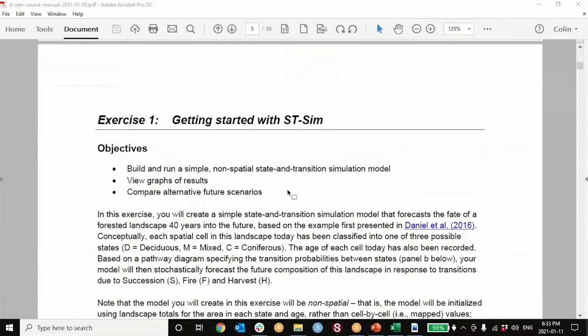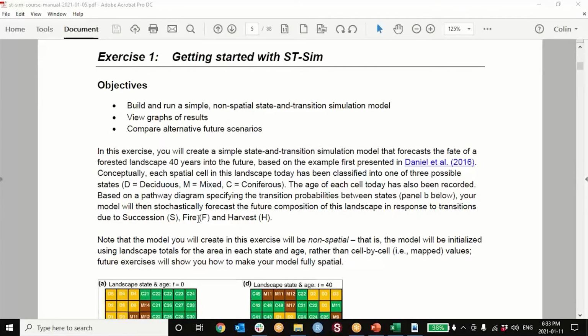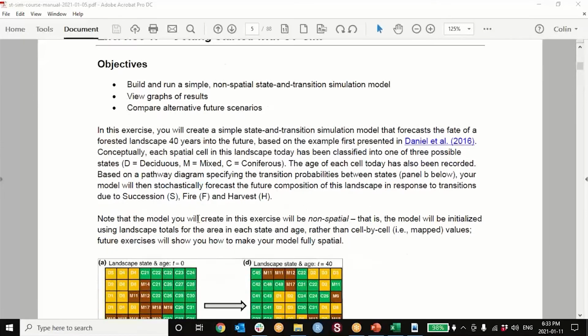So the first exercise, what we're going to do in it is build a really simple state and transition simulation model, just to get you used to the software. You're going to go through the steps more or less that I did in the dice example, the game board example. But the model we're going to use here is a very simple model.